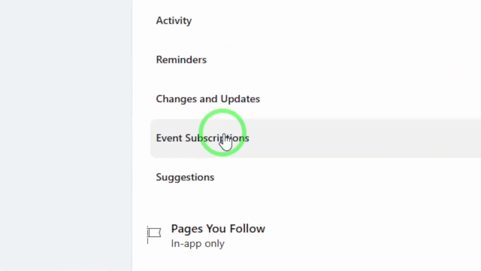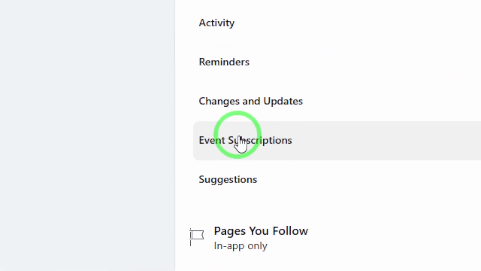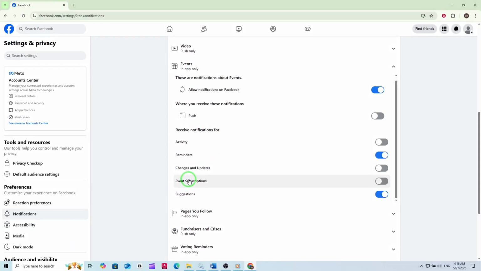This will stop Facebook from sending you notifications every time there's an update or activity related to event subscriptions on your page. And that's it. You've successfully disabled event subscription notifications for your Facebook page. No more unnecessary alerts cluttering your notifications feed.